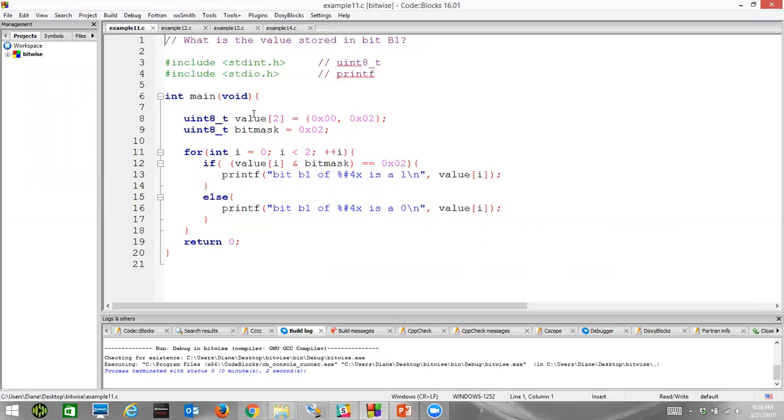All right, here's our example. Once again, I'm using this data type of unsigned int. So uint8_t is an unsigned 8-bit integer. We've got this array here. Index 0 will have the value of 0. Index 1 will have the value of 2 stored in it. Our bit mask then, right, is a hex 02.